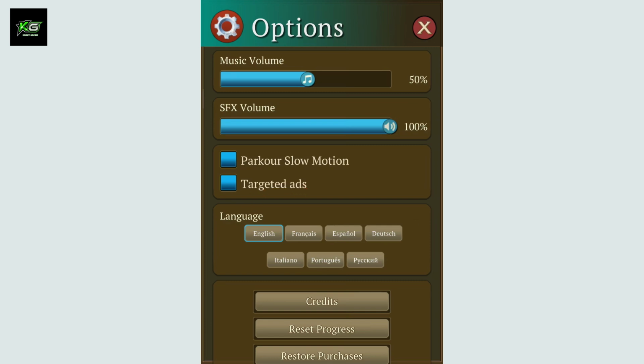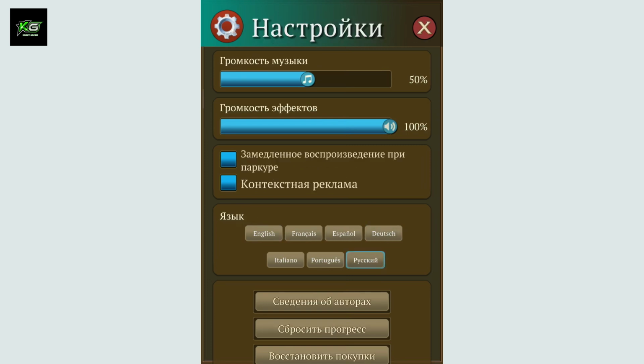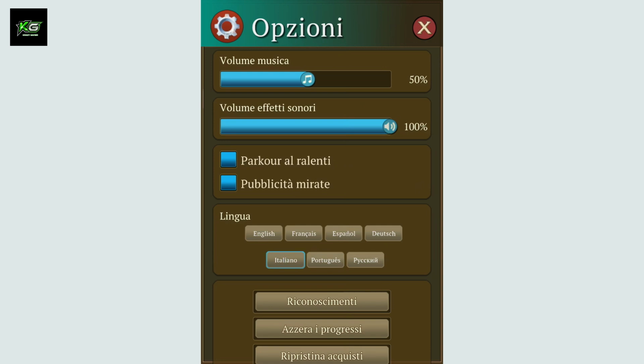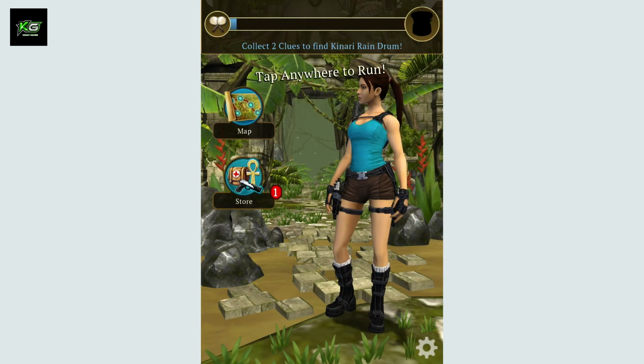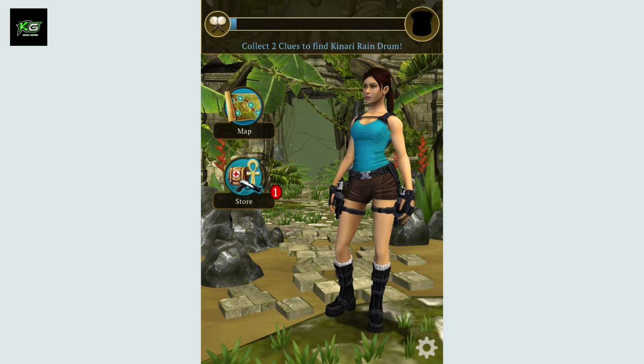Choose the language you want to change to. After you make your language change selection, you'll notice the language change immediately on the display. Soon after you do that, you'll be able to change your display language setting in the game. So that's how you change your language in Lara Croft Relic Run using your Android device.